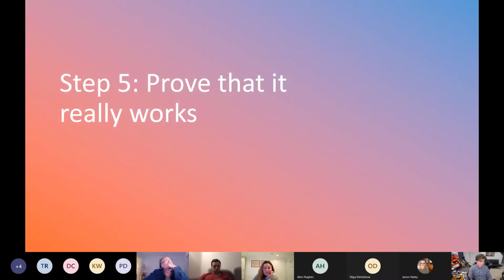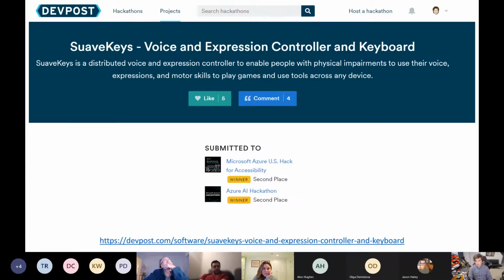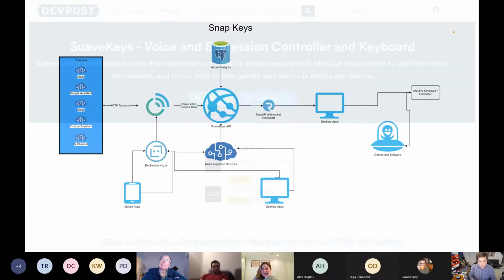So now we need to prove that it really works. And I did this in a couple of ways. I wanted to prove that it's something that's extensible and that can work in a lot of games and that can actually help people. The main ways that I did it was running and competing in hackathons. So I created Suave Keys and submitted it to the Microsoft Azure US Hack for Accessibility and the Azure AI Hackathon. Got second place in both. Absolutely robbed. Unfair. And basically what that final architecture looked like was this.